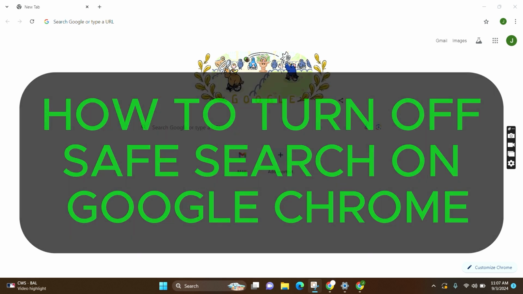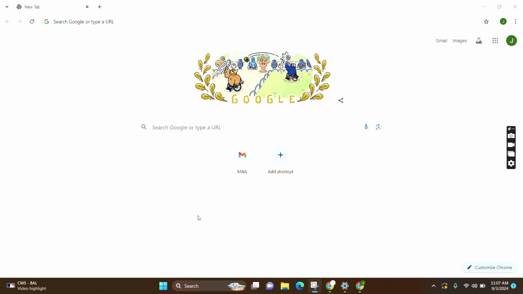Today I'm going to guide you on how to turn off Safe Search on Google Chrome in your PC or laptop. Now, for that, make sure you open your Google Chrome and you are logged into your Google account.